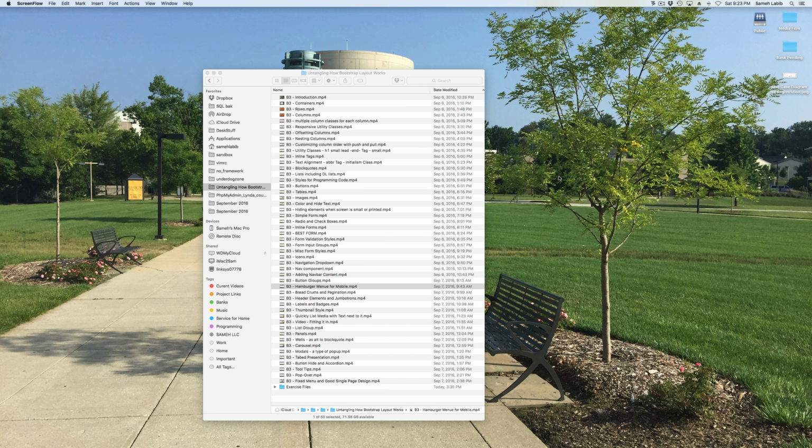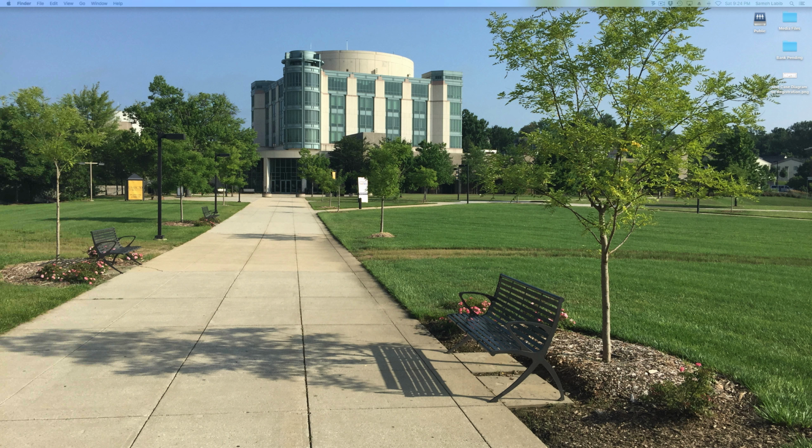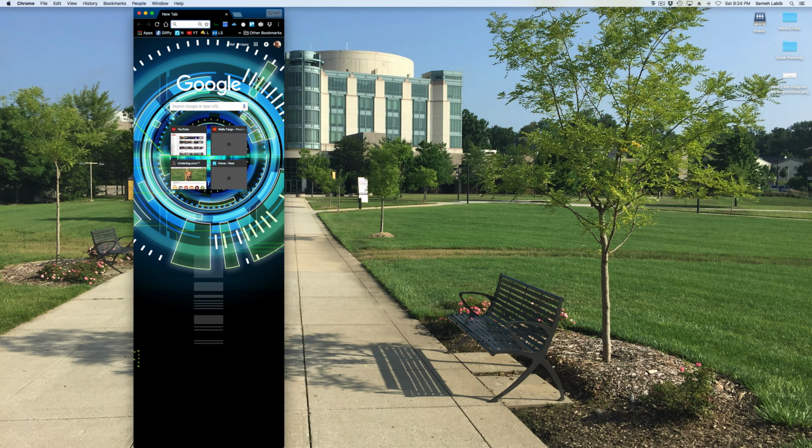In this video, I'm going to attempt to explain how I was able to get a hamburger menu for my mobile app. The video that I used was this one, B3 hamburger menu for mobile. And I'll show you what it looks like after I've created it.